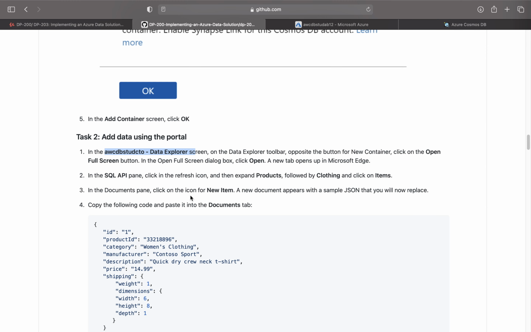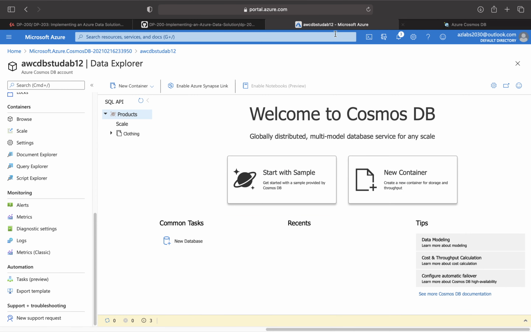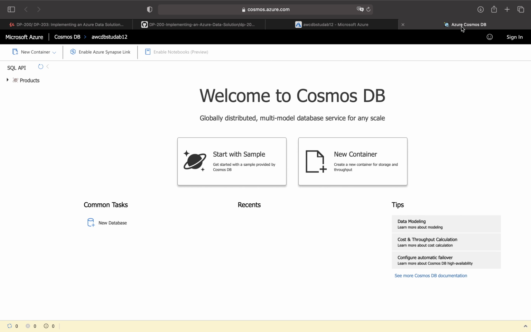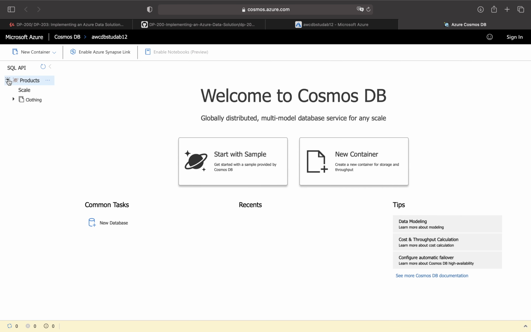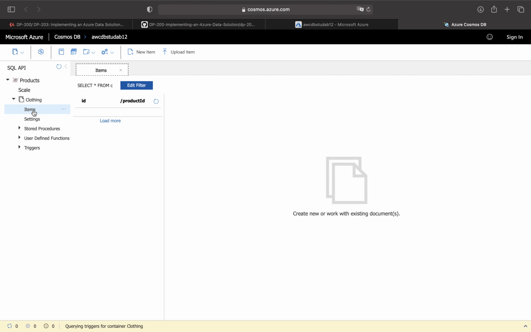So what's the next thing? In this SQL API pane, click on the refresh icon and then expand the products followed by clothing and click on items. So this is the bigger view where we are. Hit the products, then within the products we have clothing and the items. You can think about the items as rows of data if you are coming from a SQL background or relational database background.